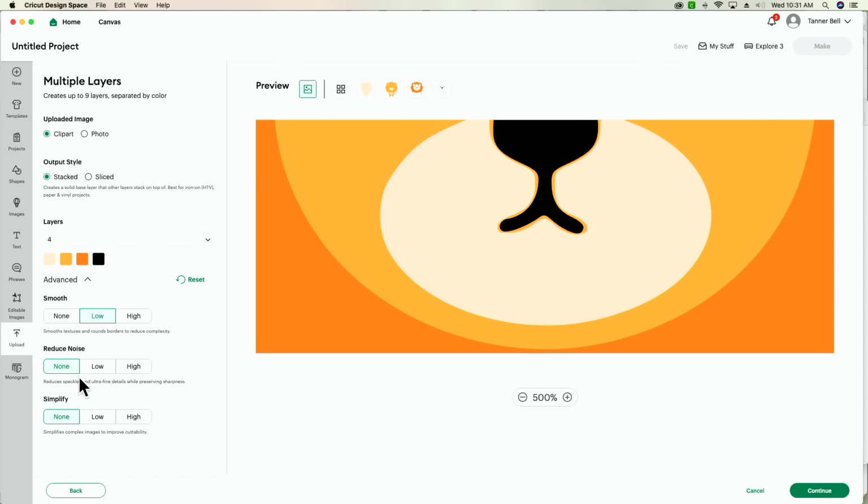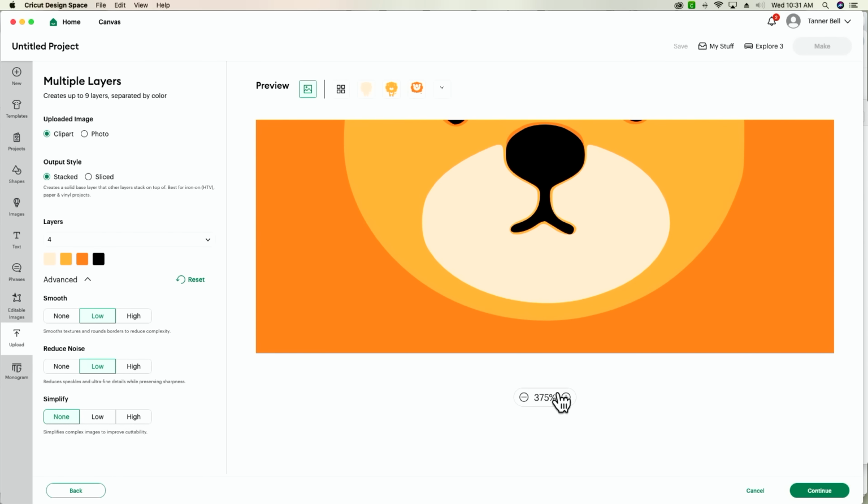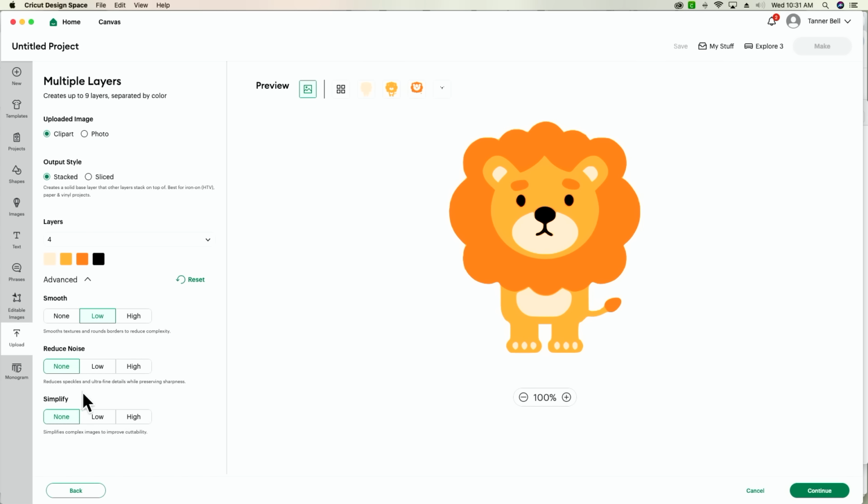And then you can go down here to reduce noise. Now this is for reducing speckles and ultrafine details while still keeping the sharpness. So I'm just gonna select low and let's see how much of a difference it really makes. These are pretty solid colors, so I don't think that it's gonna make that much of a difference. I'm just gonna keep this on none. And then simplify is gonna be really good for higher detailed images as well. So it's just gonna really improve the cutability. So I'm gonna keep that on none.